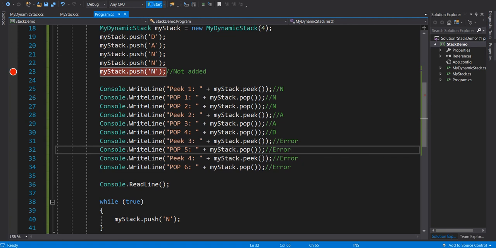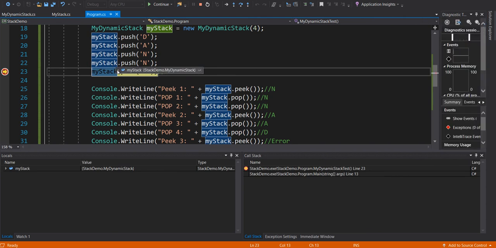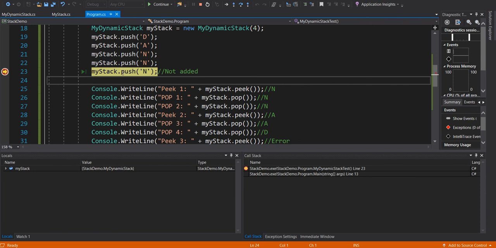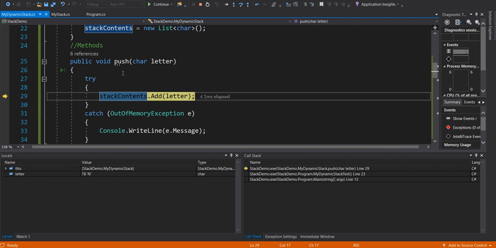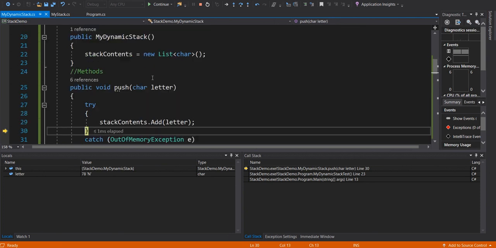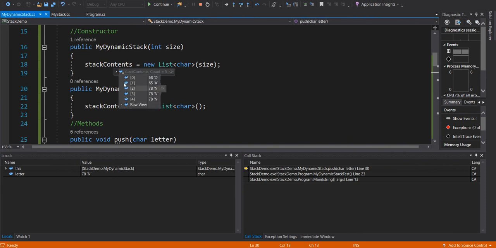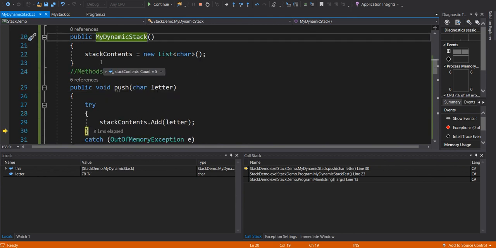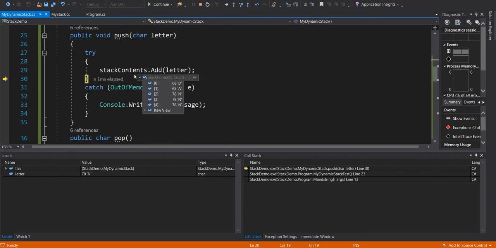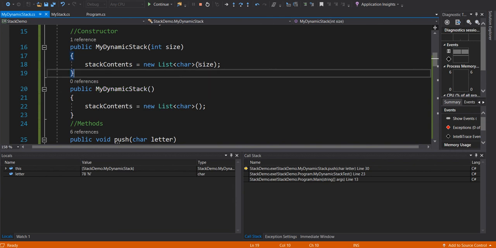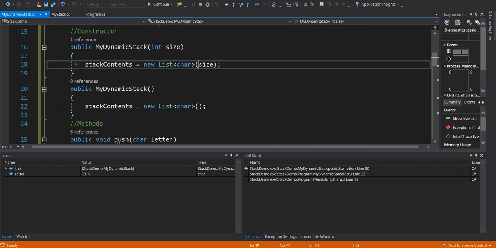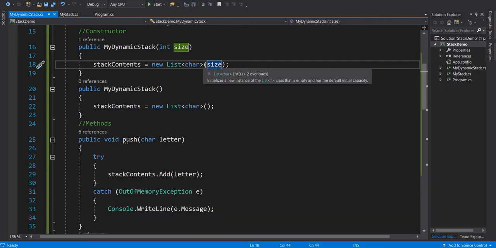So I put a breakpoint in here. Let's see what's happened. So my stack has got a count of 4 things, and then on this line we're going to try and push an extra thing in there. So go into here. Stack contents become 5. Okay. I thought we'd set the maximum size. So my idea of setting the size is not what I thought it was. It's not what I told you it was.